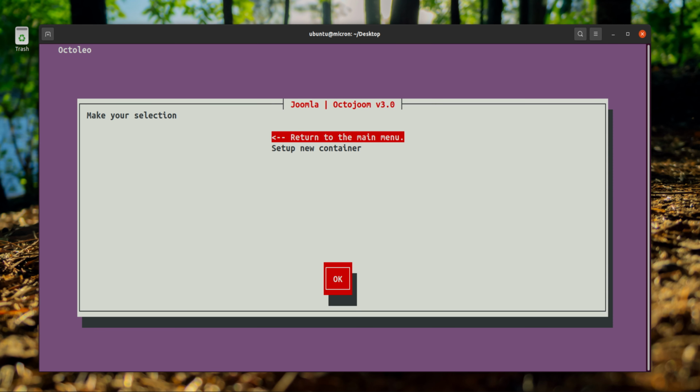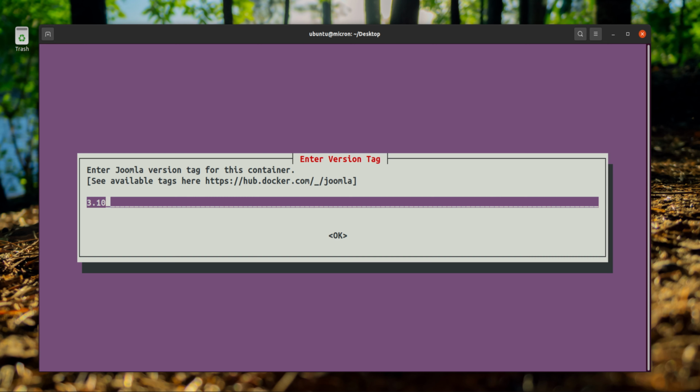Now to do our first website, I'm going to set up a new container. You could actually go to this URL here, and any of the tags that are available there in the official Joomla Docker instance you can use here. That means even 4 or any of those. I'm just going to use, well, let's use 4.0. Enter.